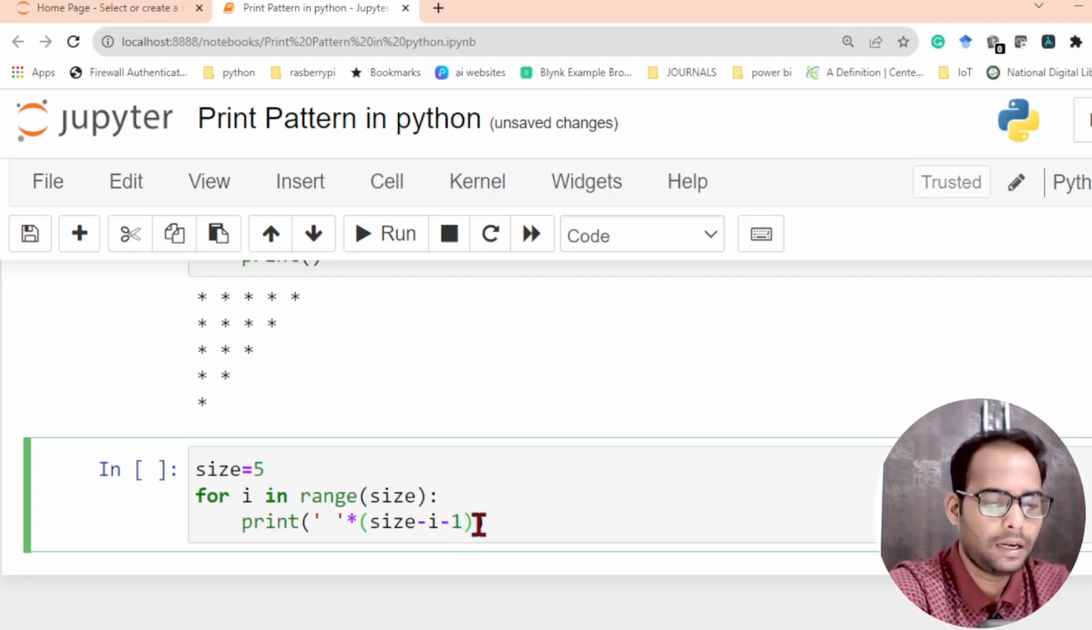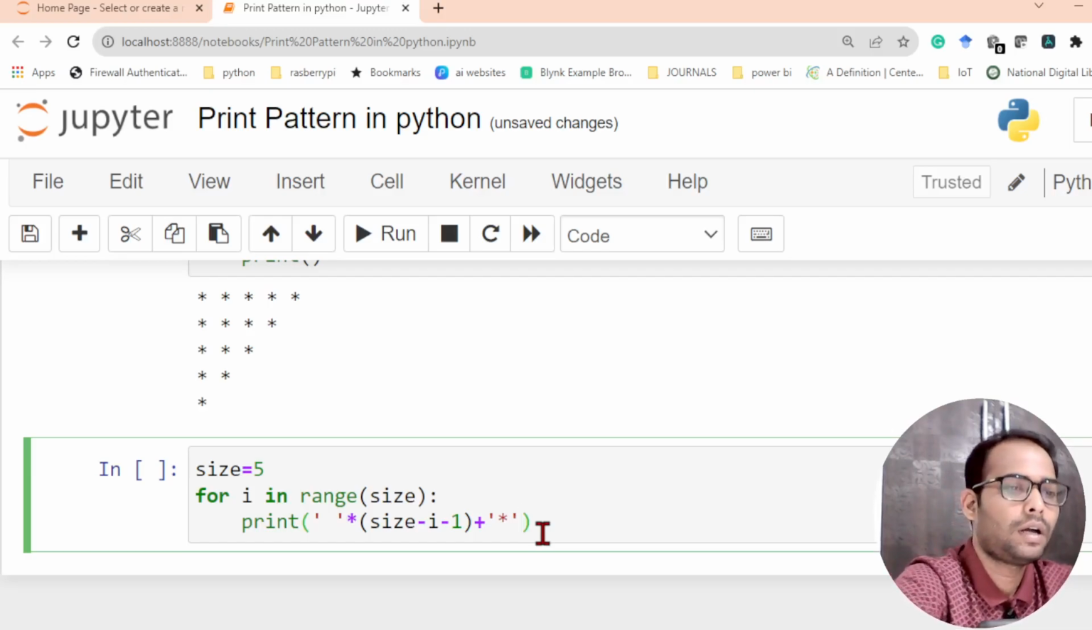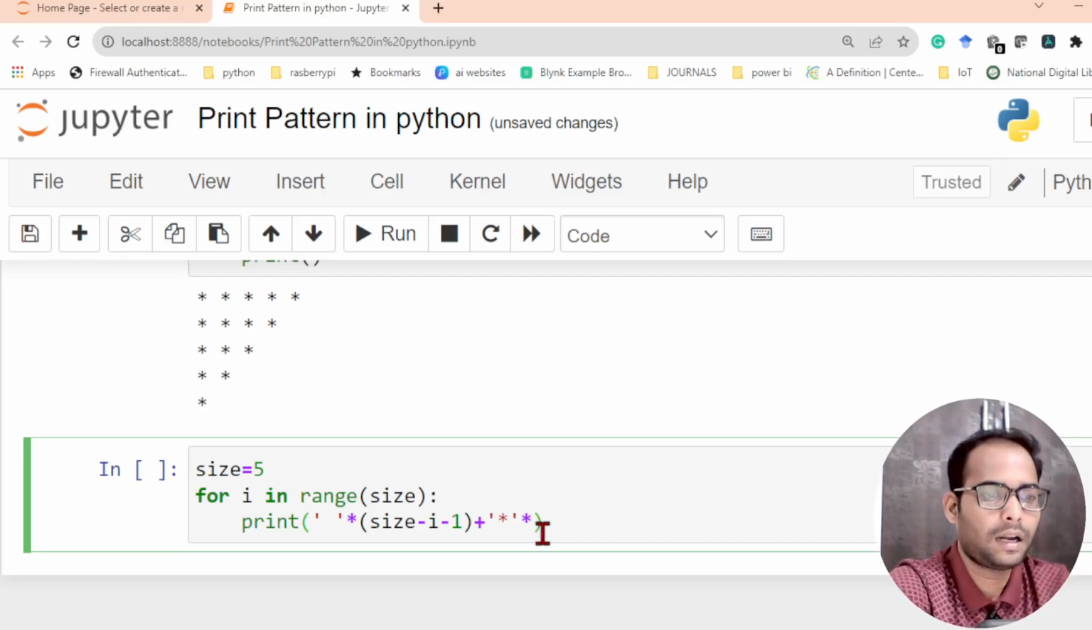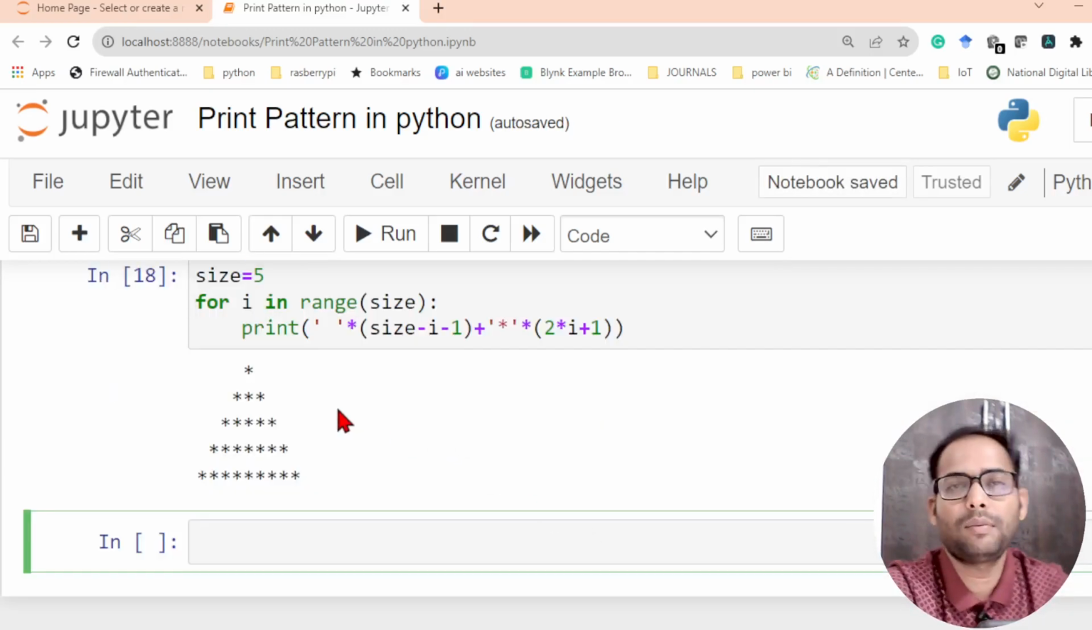After that, I will write a plus symbol here. That means I am adding one string to another string. So here I will print a star. Fine. Now after the star is printed, how many times do I want to print the star? I will do a multiplication here, and I want to print the star 2 into i plus 1 times. Okay, so now let's run this. It prints a pyramid for me.